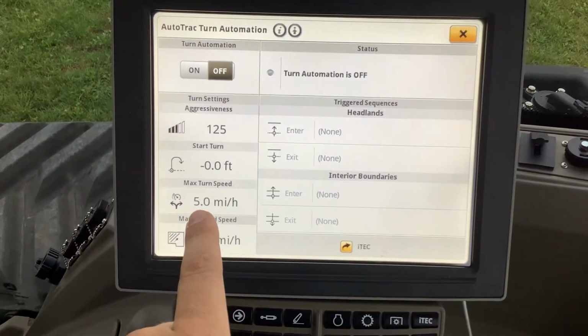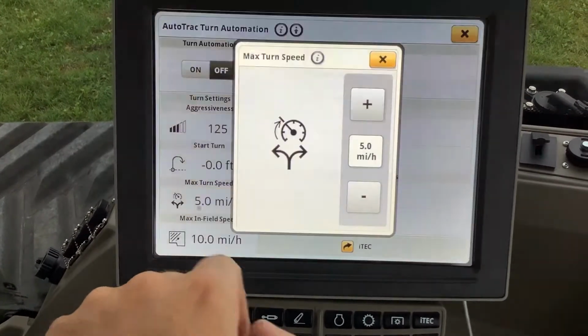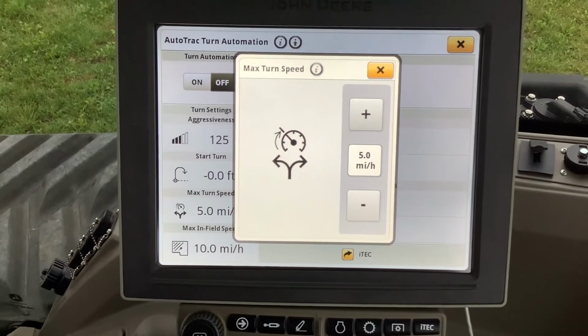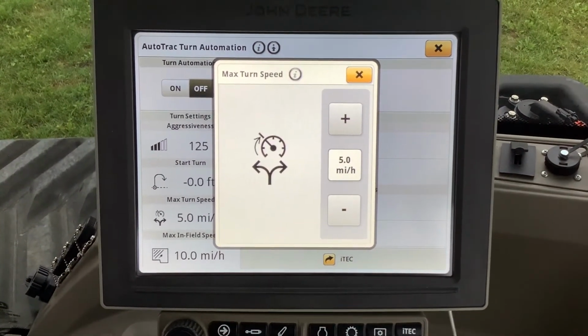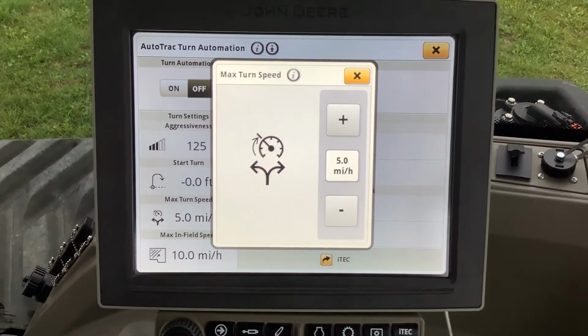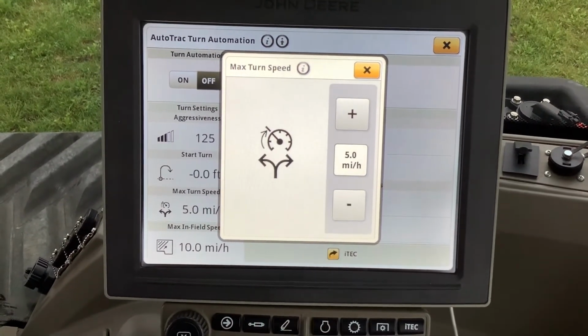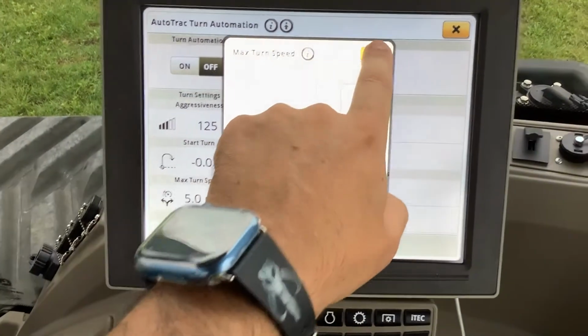The next one down is your max turning speed. So if we click that, you can increase and decrease how fast you want your implement and tractor to make the turn itself. So if you're doing 7-8 miles an hour in the actual field, but you only want to turn at 5, that's how I have it set up. That way it doesn't get too crazy on us. So we're going to leave that alone as well.